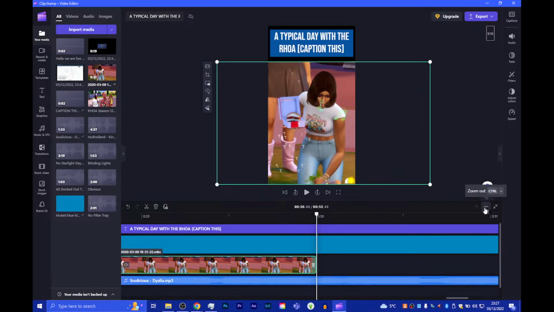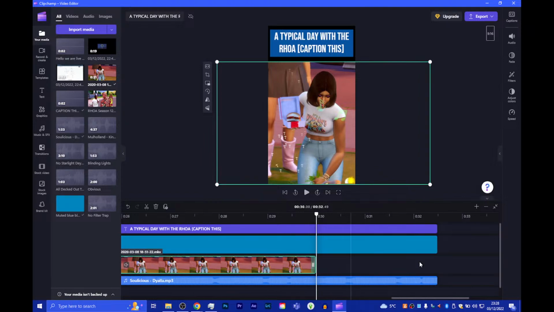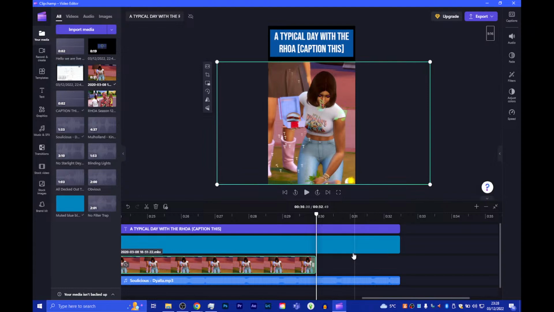Okay, and now because it's completely zoomed in, I'm actually going to zoom out, so I can just click on that, or I can do control and minus. And that should zoom back out. Okay, now I'm not zooming out fully because I want to be able to see what I'm doing with these others.